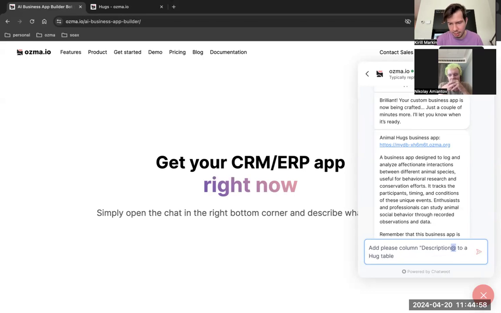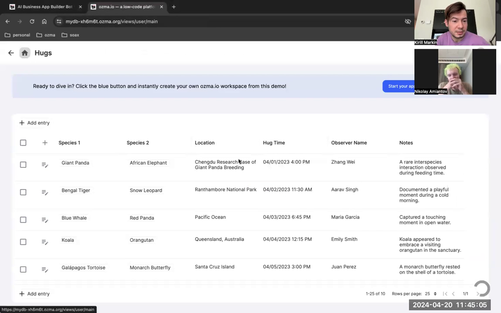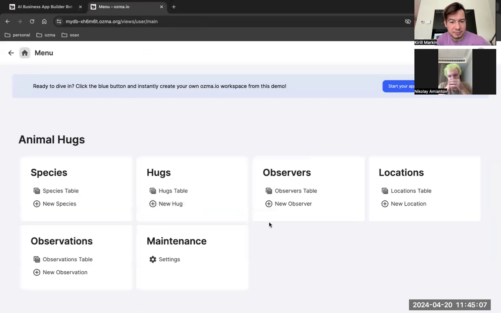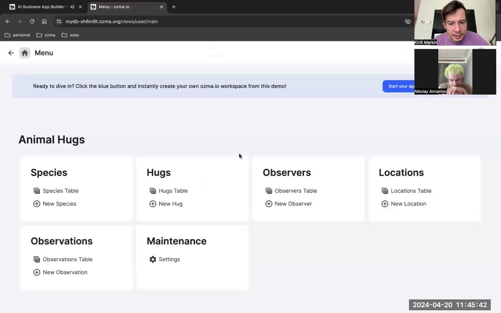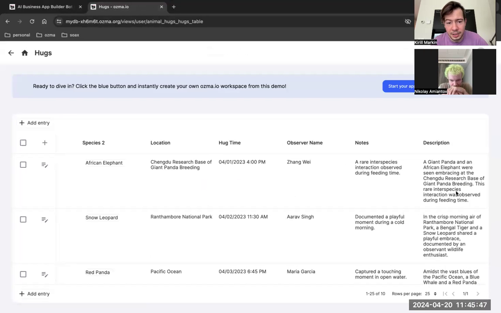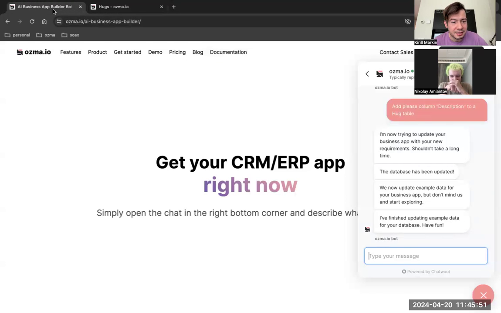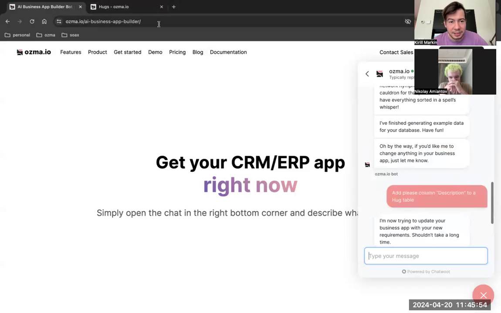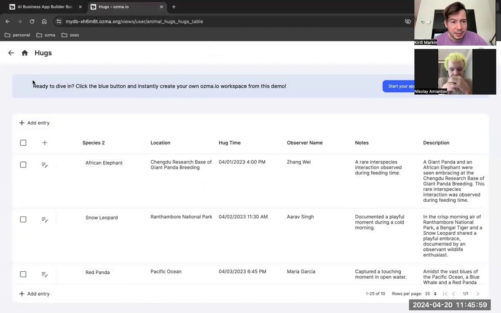Okay. It can be anything. I can ask to create new tables, new entities, connected, and etc. Done. Let's check it. Hugs. Yeah, now we have the description column, and this is it. We can play with this application. We can create our own application based on this demo without the data and start to use it. This is the main idea.